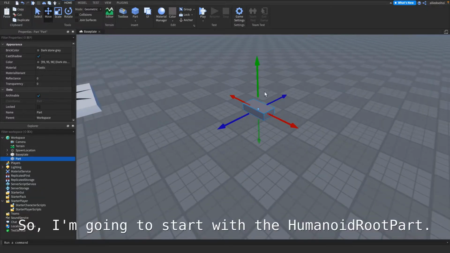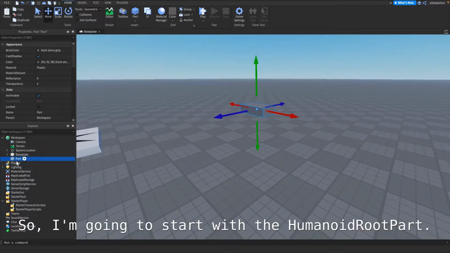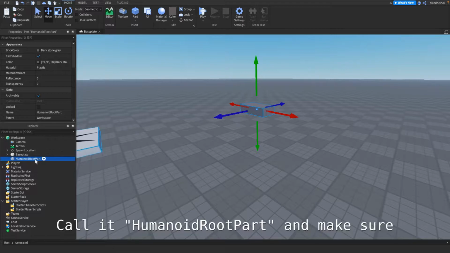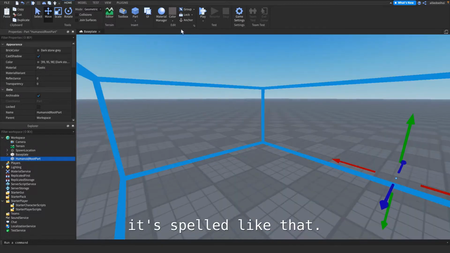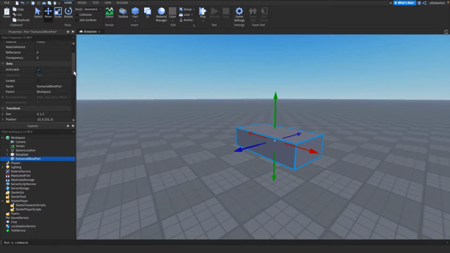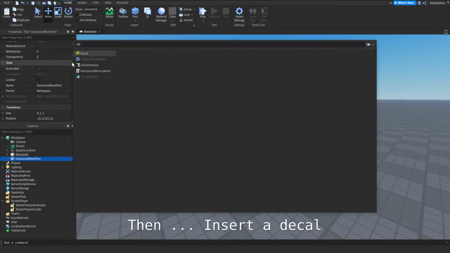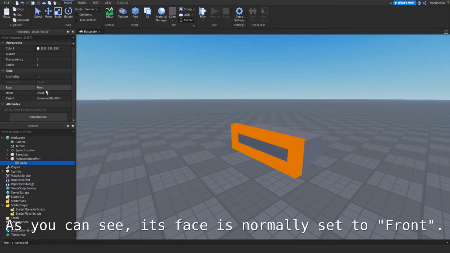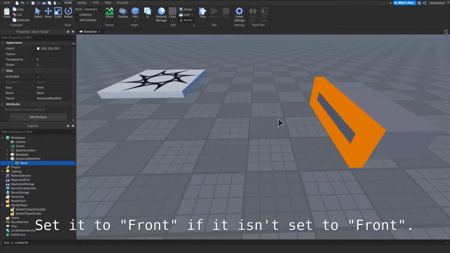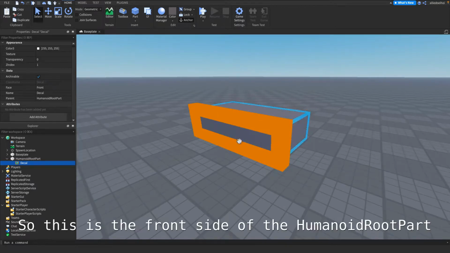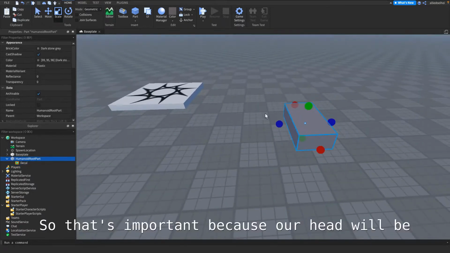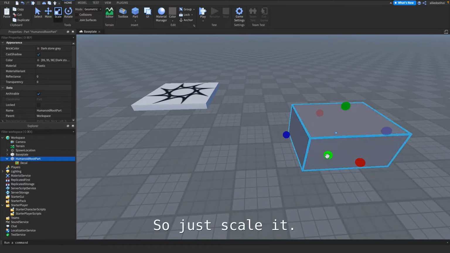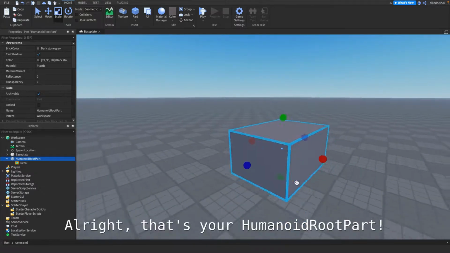I'm going to start with a humanoid root part. Make sure it's spelled like that. Then you want to insert a decal. As you can see, its face is automatically set to front. Set it to front if it isn't already. So this is the front side of the humanoid root part, and that's important because our head will be on the front side. That's our humanoid root part.